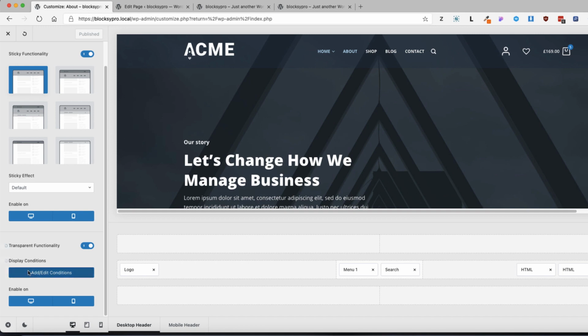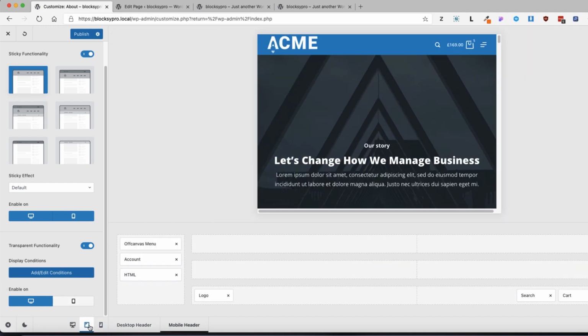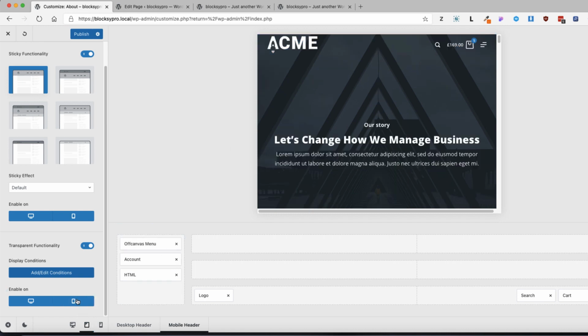Also pay attention that you can set the rules whether you want to enable it on the mobiles or not. For example, I'm gonna deactivate it for mobile, and for mobile it shows a regular header. If I enable it, it will use a transparent header.